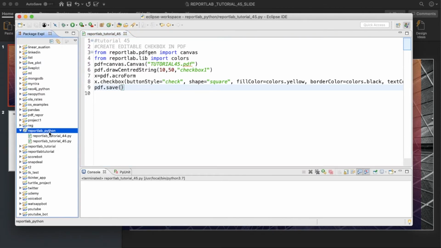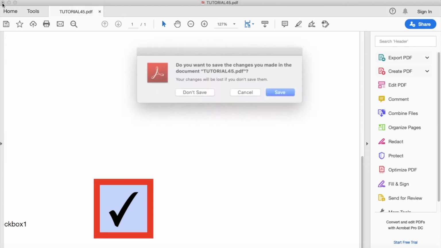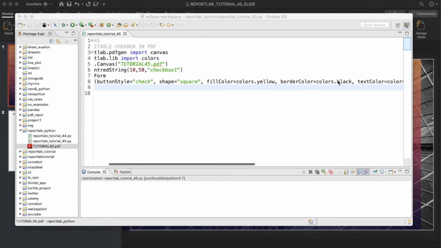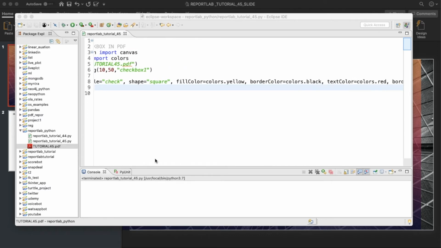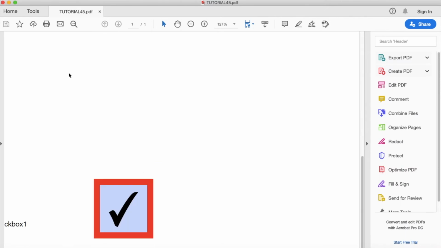This will create one PDF file, tutorial 45, and inside that there will be one checkbox. If I refresh this, it is here, see the checkbox, and if I click, see, it is checked. Why is the color yellow? Because we selected the fill color as yellow. The border is black, and the text color is red. Let me open this thing. Why is this red? Because the text color is red, so that is why.